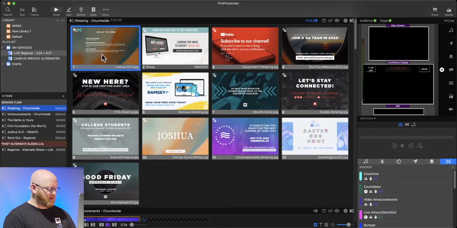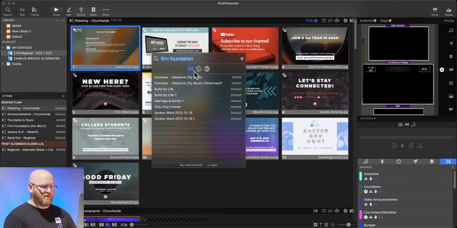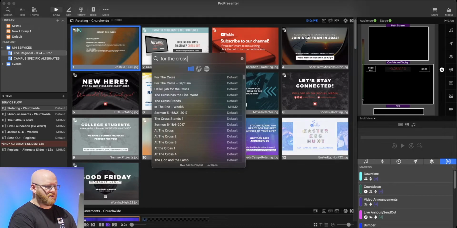And the last song is For the Cross, Command F to find it. I'm going to go back to our internal library instead of Song Select, and we're going to say For the Cross. There it is. Let's go ahead and drop that in after the sermon.